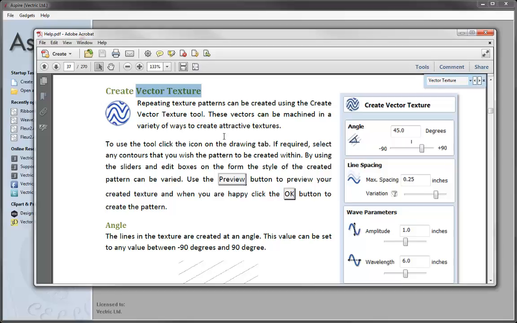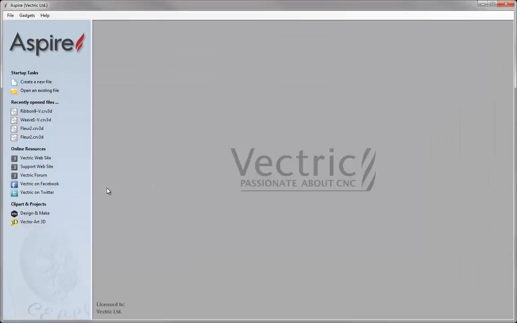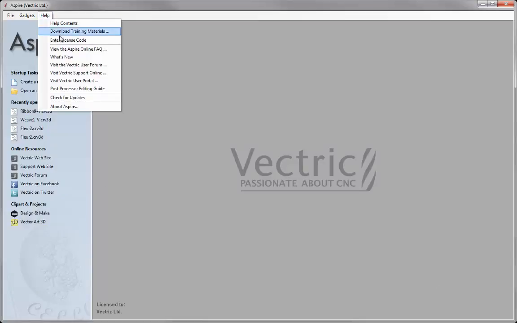So that's the context sensitive help. If we just go to File and Exit to go out of that. If we come back up to the help drop down, you can see that there are a number of other quite specific links for us. Things like the ability to download the videos, go to the web page for that, view the FAQs, visit the user forum, and we'll look at some of these in a moment.